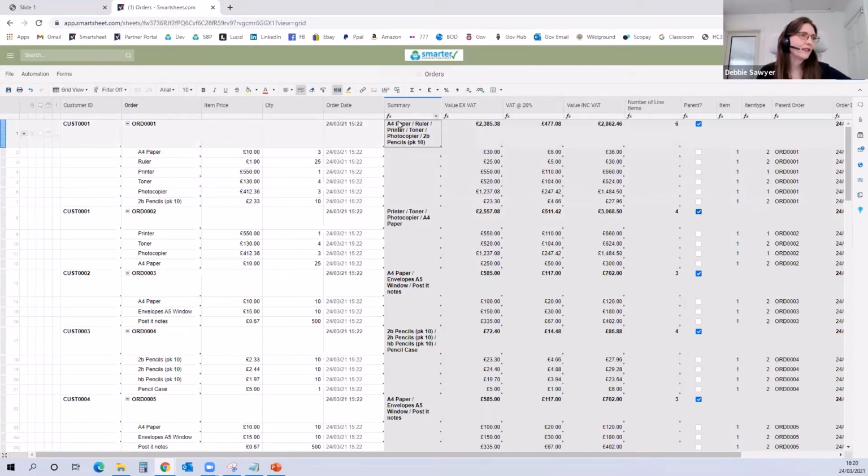Now, the reason that I have done this is that Smartsheet's document builder can only take one row of data into the invoice. And if I wanted to quickly summarize all the line items, I would not have the opportunity of adding every single line to my invoice.